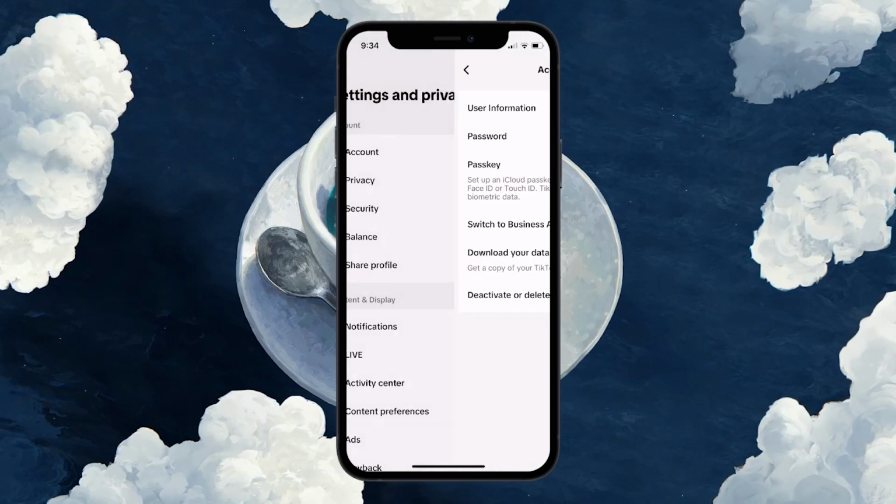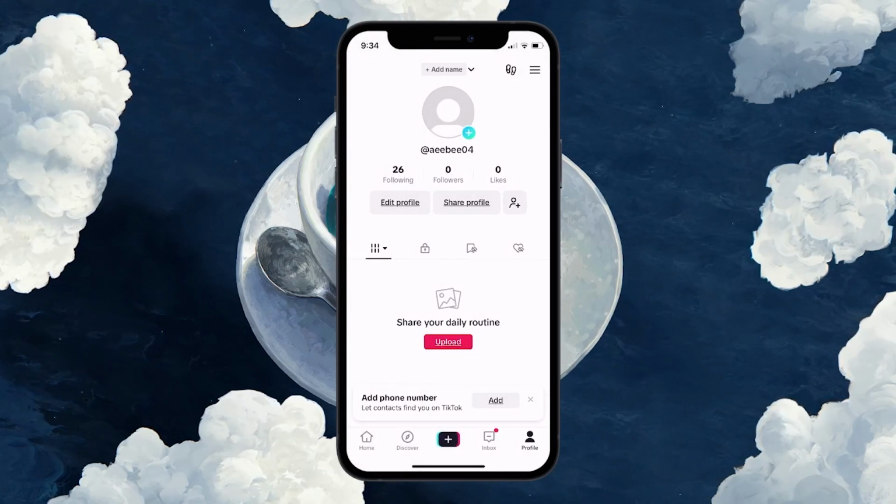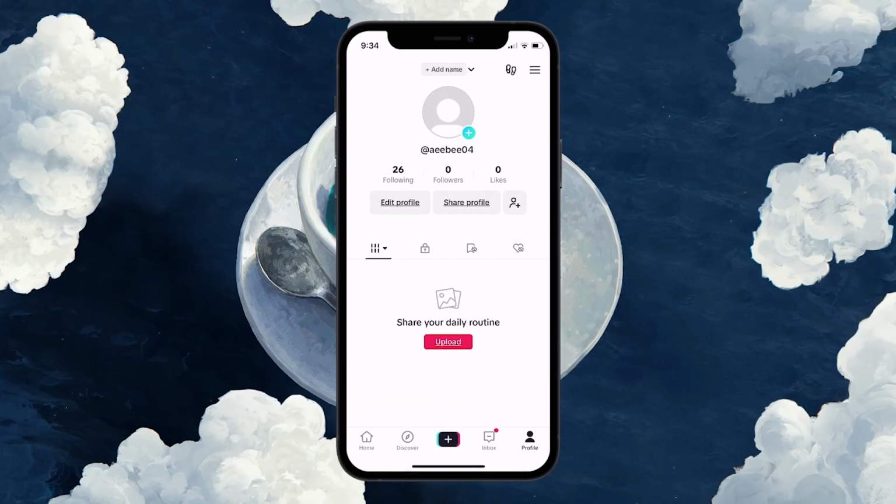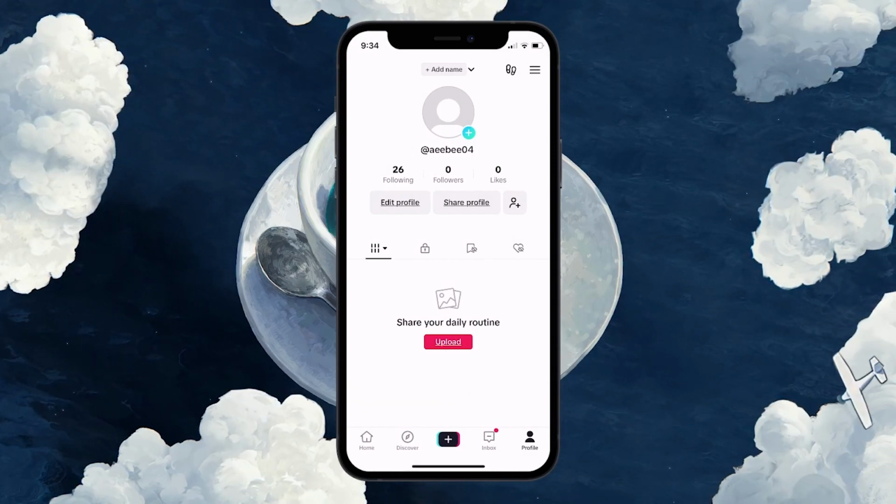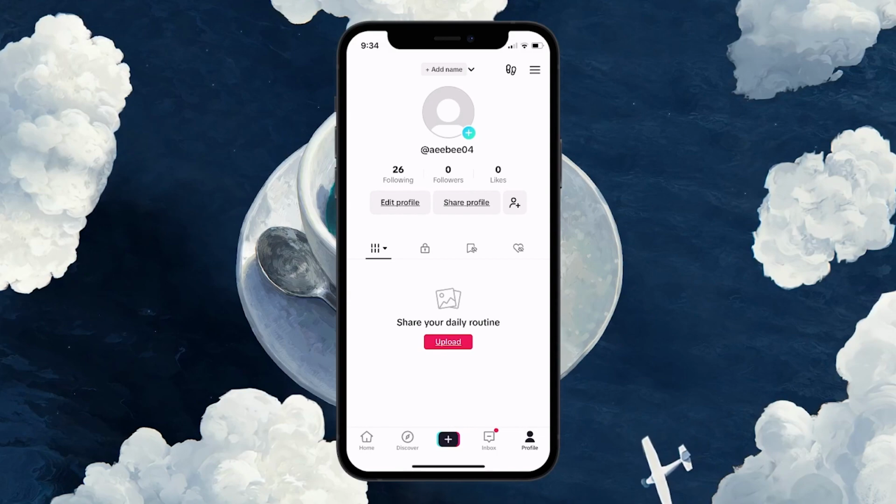TikTok Business Account allows you to link other platforms like Instagram and YouTube. Make sure to link any other platforms you use for your business for an integrated experience.